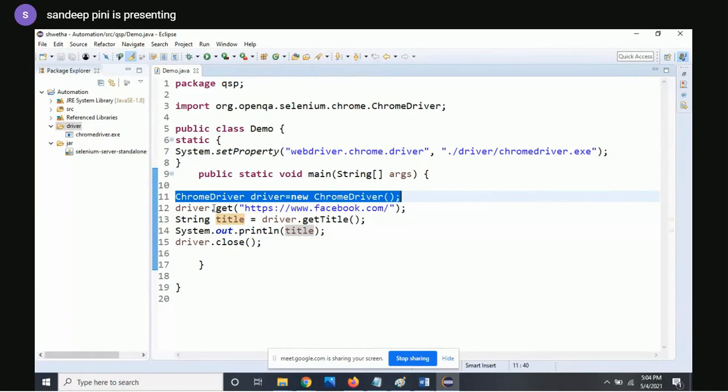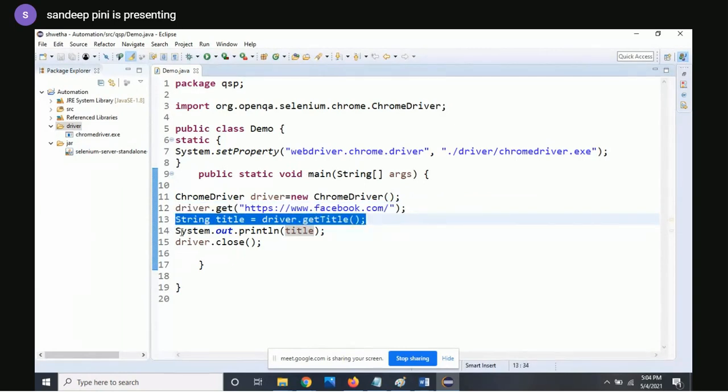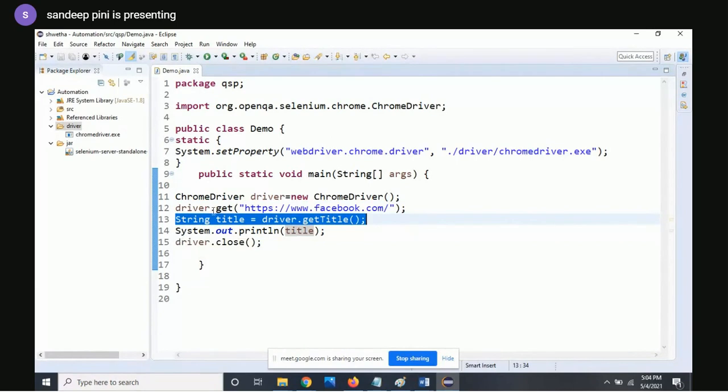Today, if possible, tomorrow we'll see what this get method is and where it is coming from. What is this get title, and where is it coming from? We'll see it tomorrow. Okay. Here, there is one method, guys.